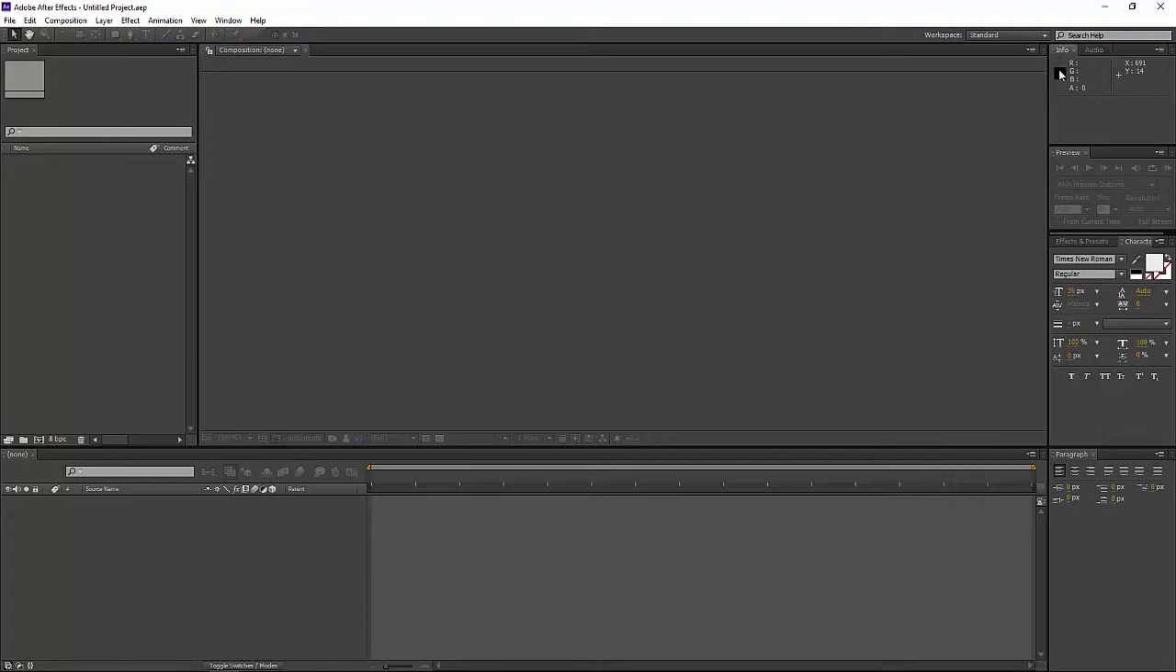On the right hand side are some useful panels that you may need when using specific tools. So if you're using the text tool, the character panel is there, so you can change your font, size, color, and so on. And then we've got the effects and presets panel here, which we'll look at in another video.